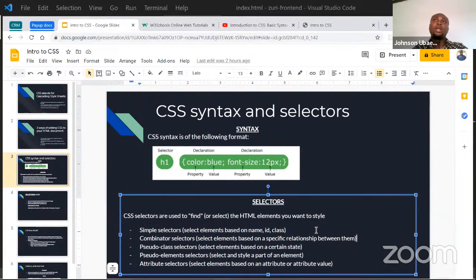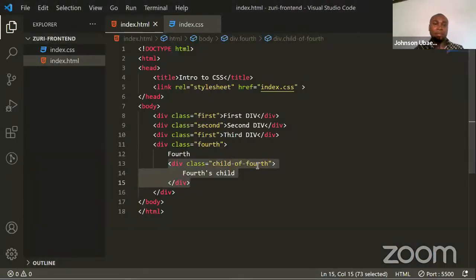You can target children elements. You can also target sibling elements. We are not going to talk about that because we don't have time to cover all of that. You can also target pseudo class selectors as well as pseudo elements. We are not going to dwell on most of these, as well as attributes. That is, you could select an element based on its attributes.